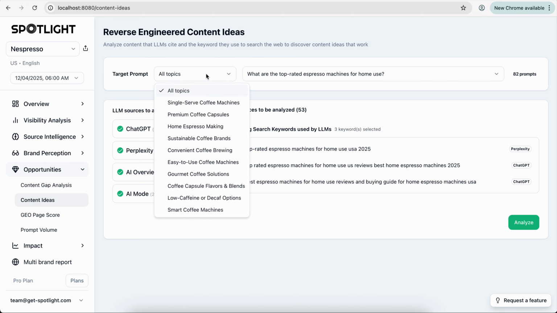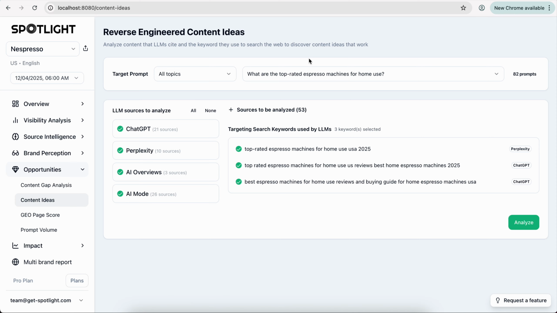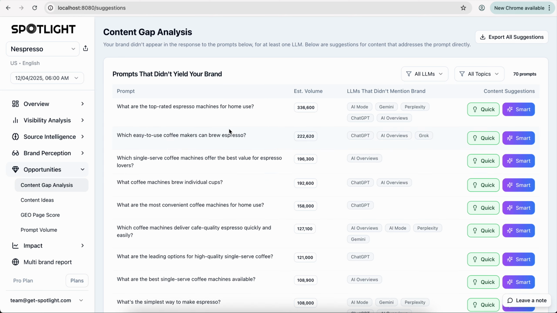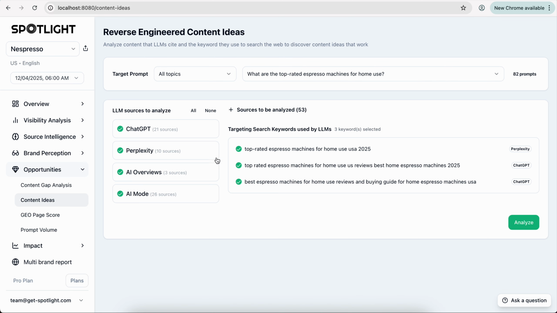So essentially what you would do, you go ahead and find a prompt that you want to optimize, that you want to create content for as a response that will become cited. And you can also, by the way, get here by looking at the content gap analysis here and take, for example, a prompt here that has not been mentioned by these models, and you can take this one, for example, that has a high volume, and then you just click Smart.